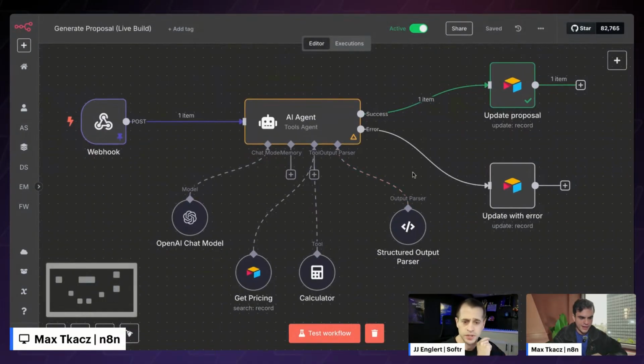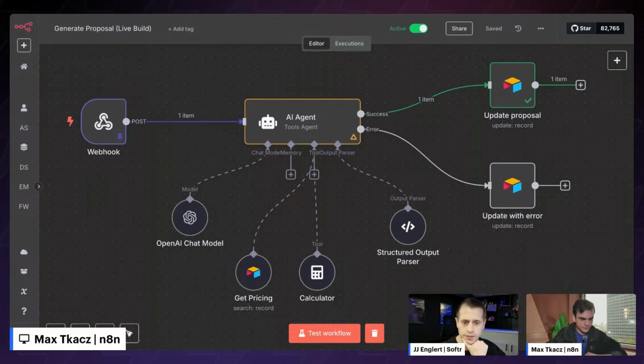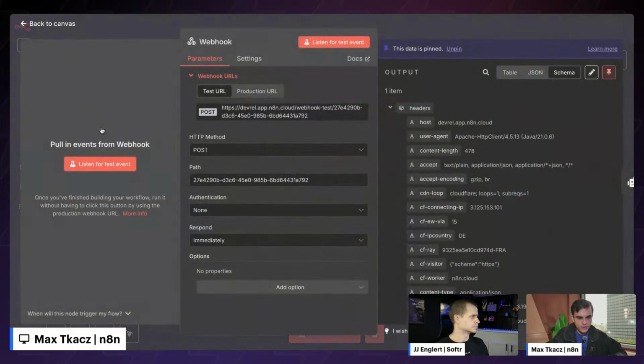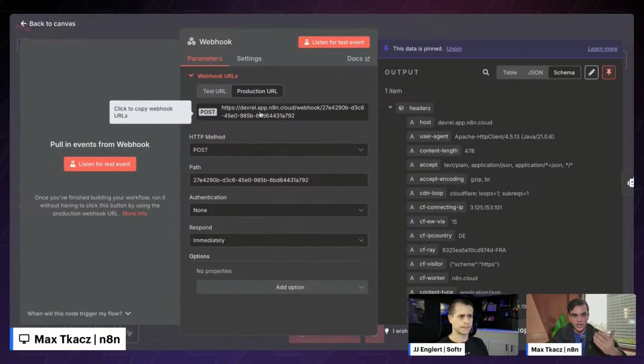Which also means that we need to switch to our production URL, correct? That's right, JJ. So now that it's activated, as you saw when we were testing this, we used our test URL. But now that it's activated, it's this URL that we need to use for it to run live. And so let me copy this and send this to JJ so we can swap that out in there.